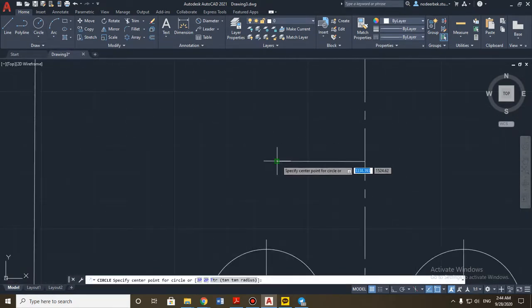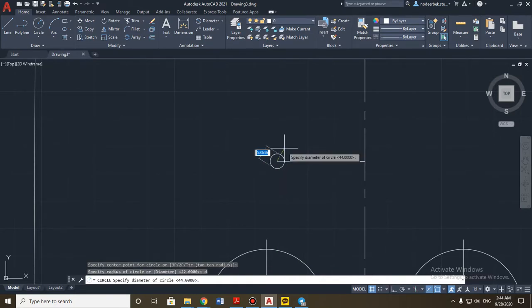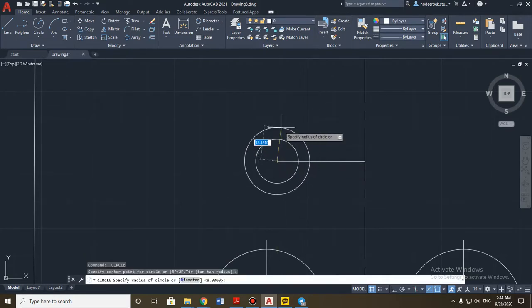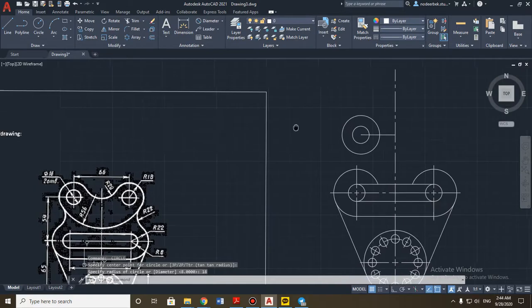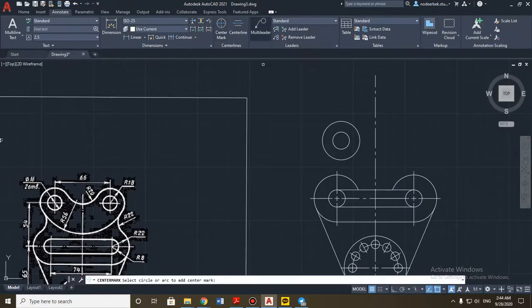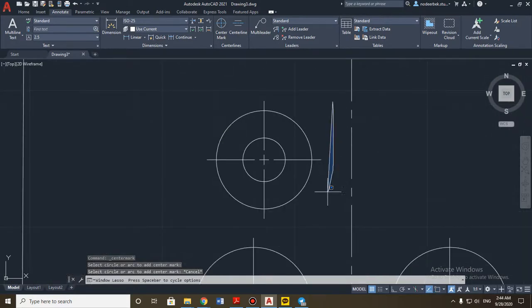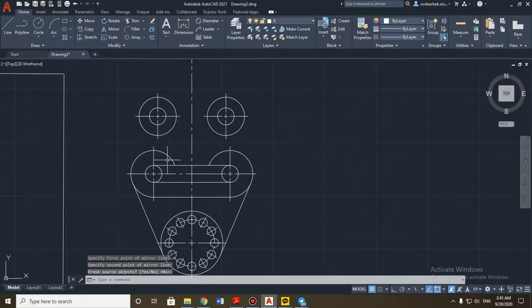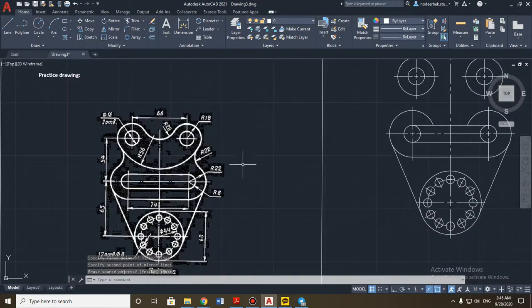So the first one, let's choose the diameter option, 16 millimeters. Done. The bigger one has radius 18. I think it's enough. Let's delete this one, and then put the center mark again here. I think we need it again, and then it's better to copy it using the mirror tool here. It's necessary to build these kinds of sizes.